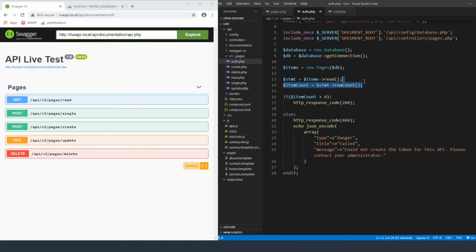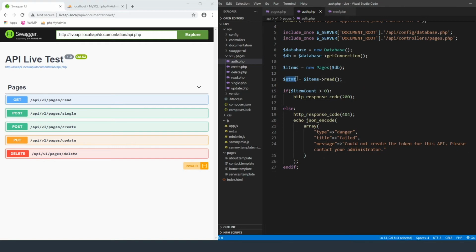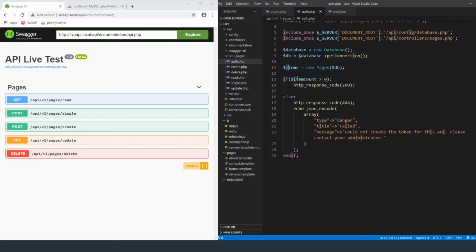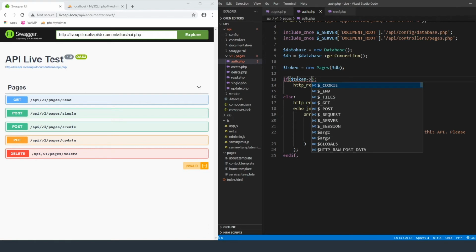And we don't need the row count because we're not returning a row count for this one. We're just going to call our variable token so that we can keep it together. Let's go here. We're going to call this token, and we're going to be in the new pages. That's fine. Paste that. So now we're going to do token, and then create a function, and let's call it auth as well.